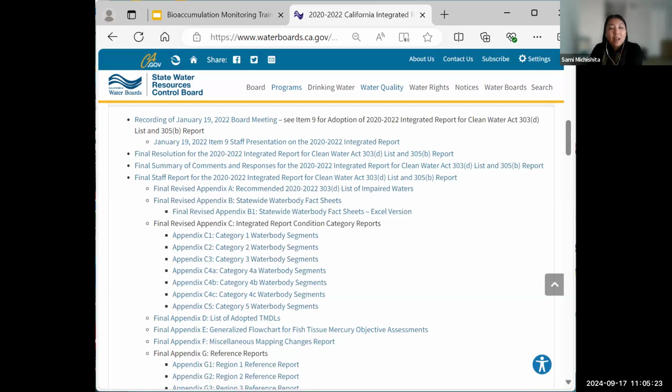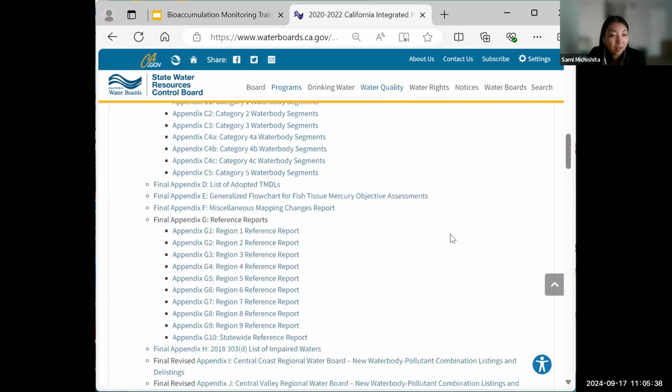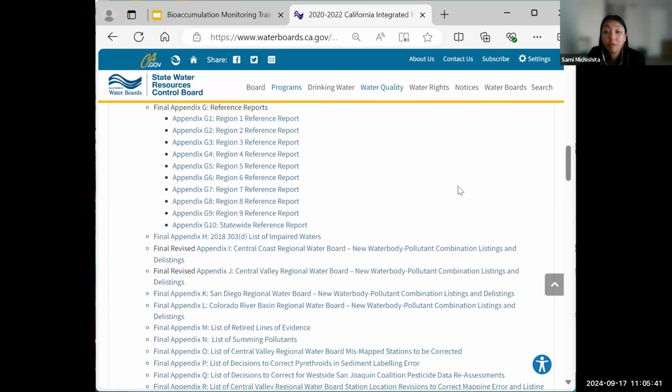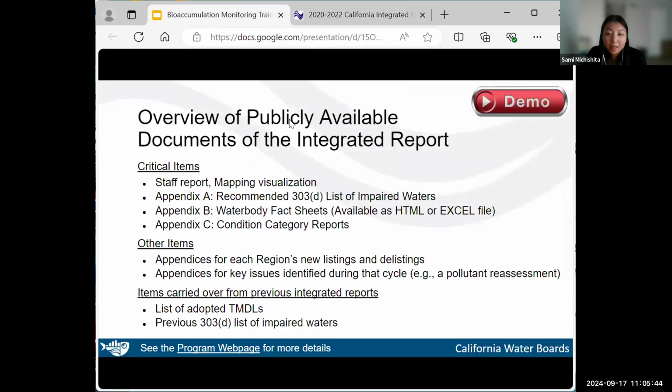B is always the water body fact sheets. And we do recognize that there is an overwhelming amount of documents, especially the appendices. And so we are working to improve and simplify these attachments each time as best we can and really reduce it so that there's not so many documents to look through and review. So going back to the slides here, I've highlighted some of the key items that are good starting points when you are looking through the integrated report. You can also find a list of adopted TMDLs from previous cycles, and then the previous integrated report 303D list as well. So it's the one always updates the other.